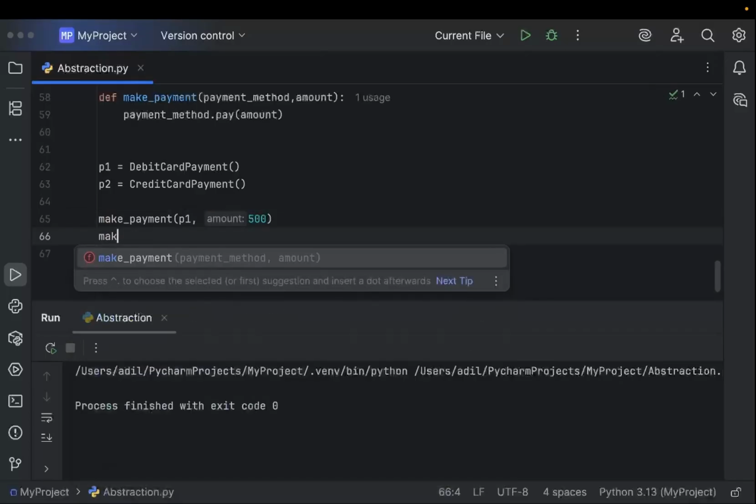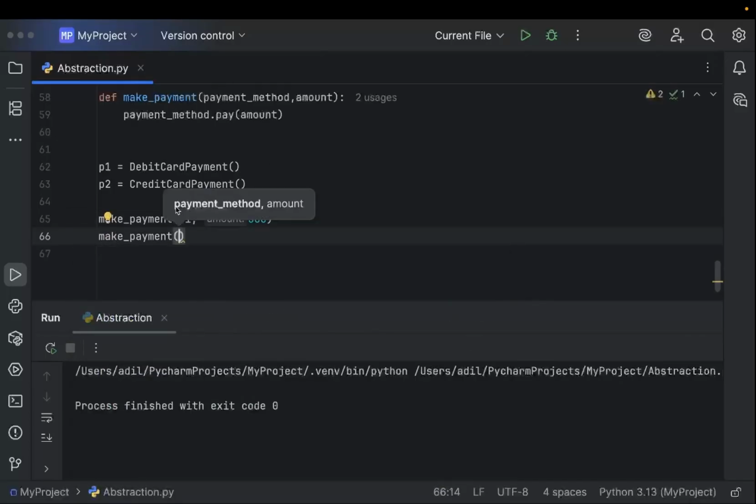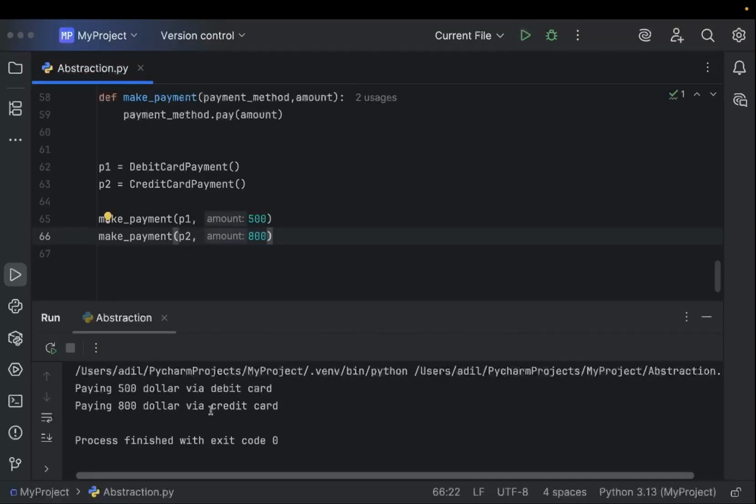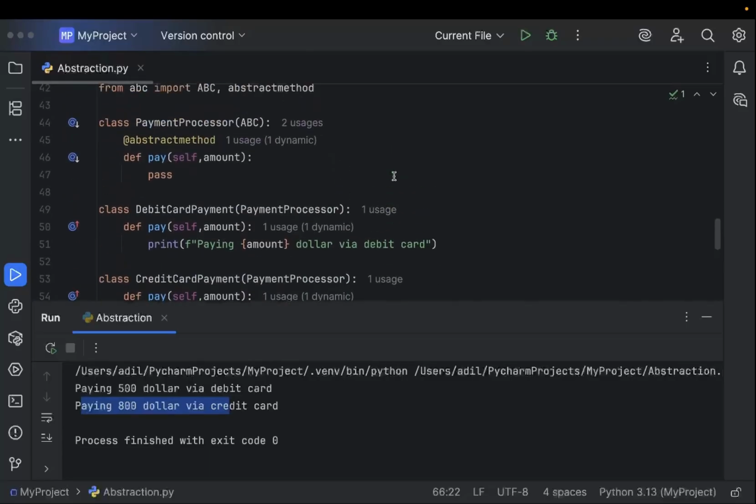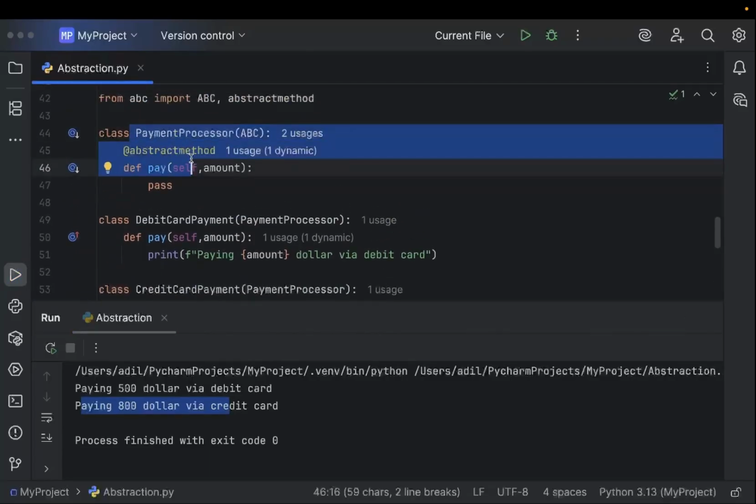Then again, let's call this function make_payment. Now this time let's pass the p2 object, which is created from this CreditCardPayment class. So let's pass p2 as the value for this payment_method. Then amount would be 800. Now if I run the code, you'll see it prints paying $500 via debit card, and again it prints paying $800 via credit card. So this PaymentProcessor is abstract and can't be used directly.